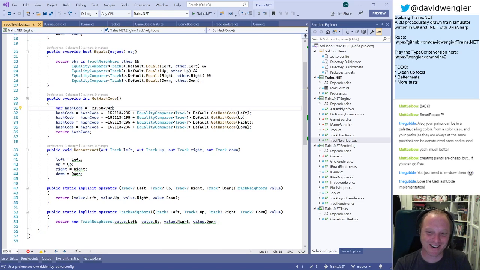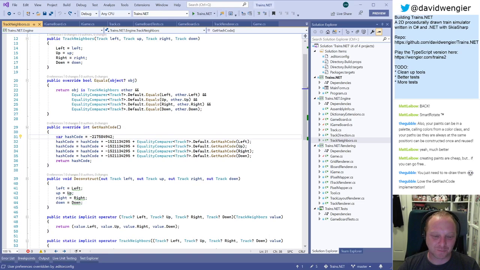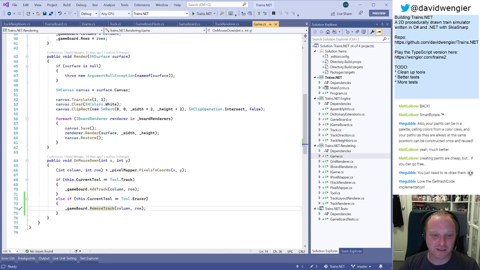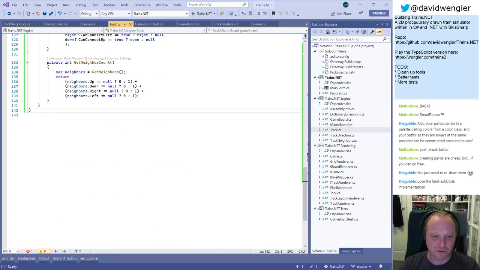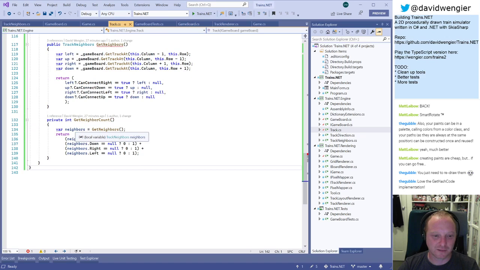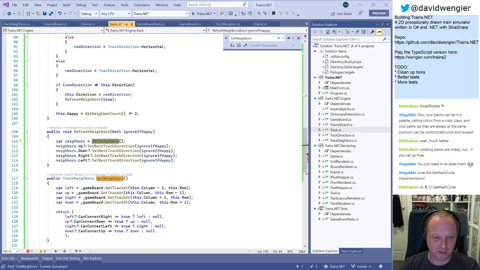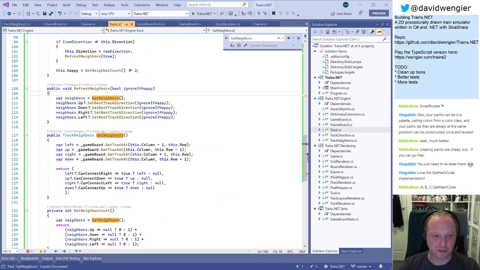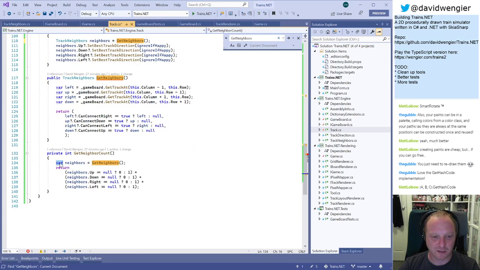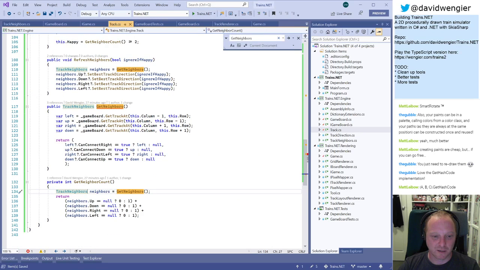I'm not smart enough to do that. What is that broken? Right. Oh, is it just called deconstruct? Where's my track? Oh yeah. Yeah, cool. Yeah, so I don't actually think I am deconstructing it anywhere, so I probably can just remove that. And then, yeah, this stuff can be moved onto the track neighbors.